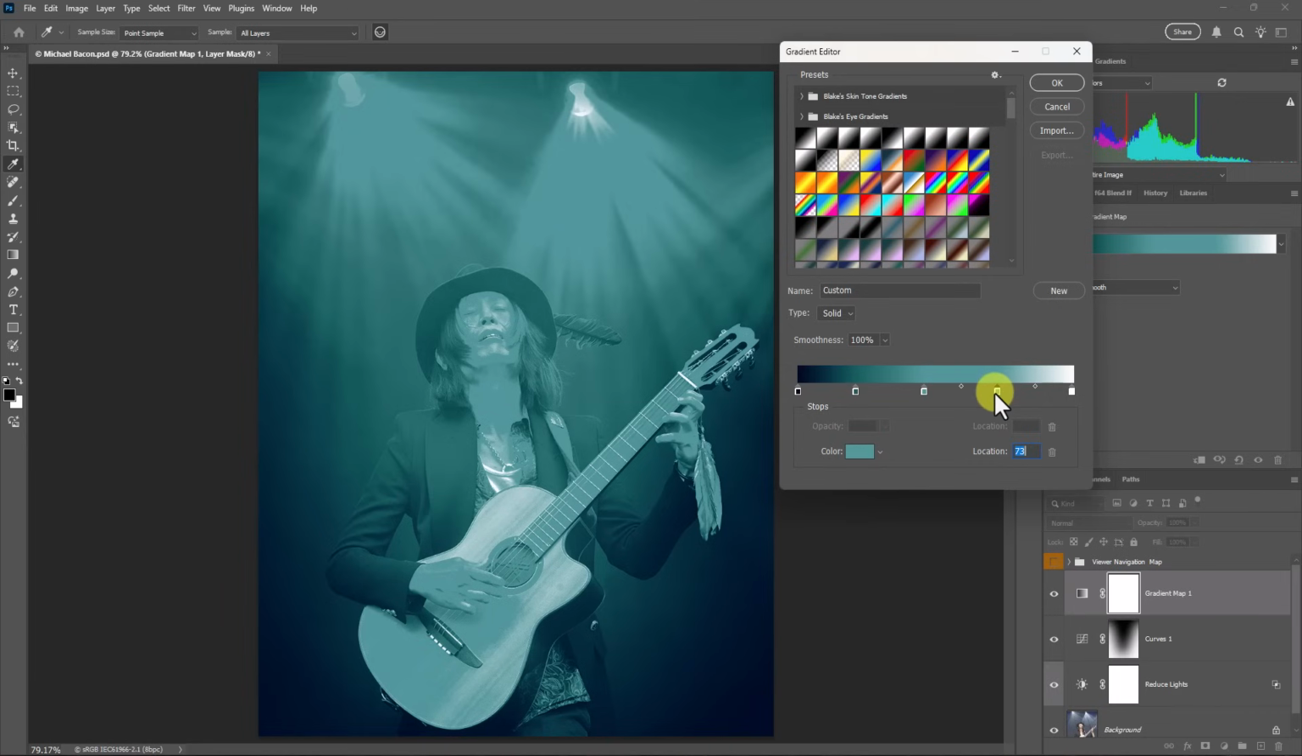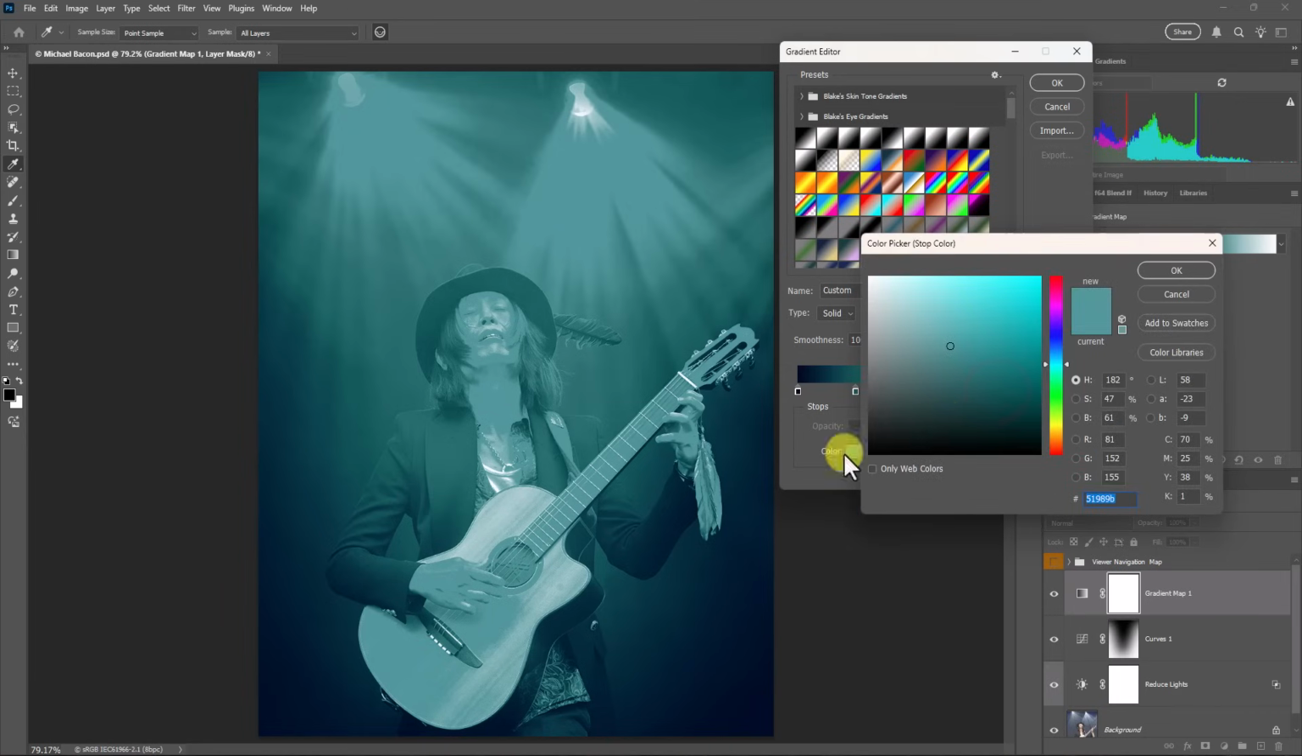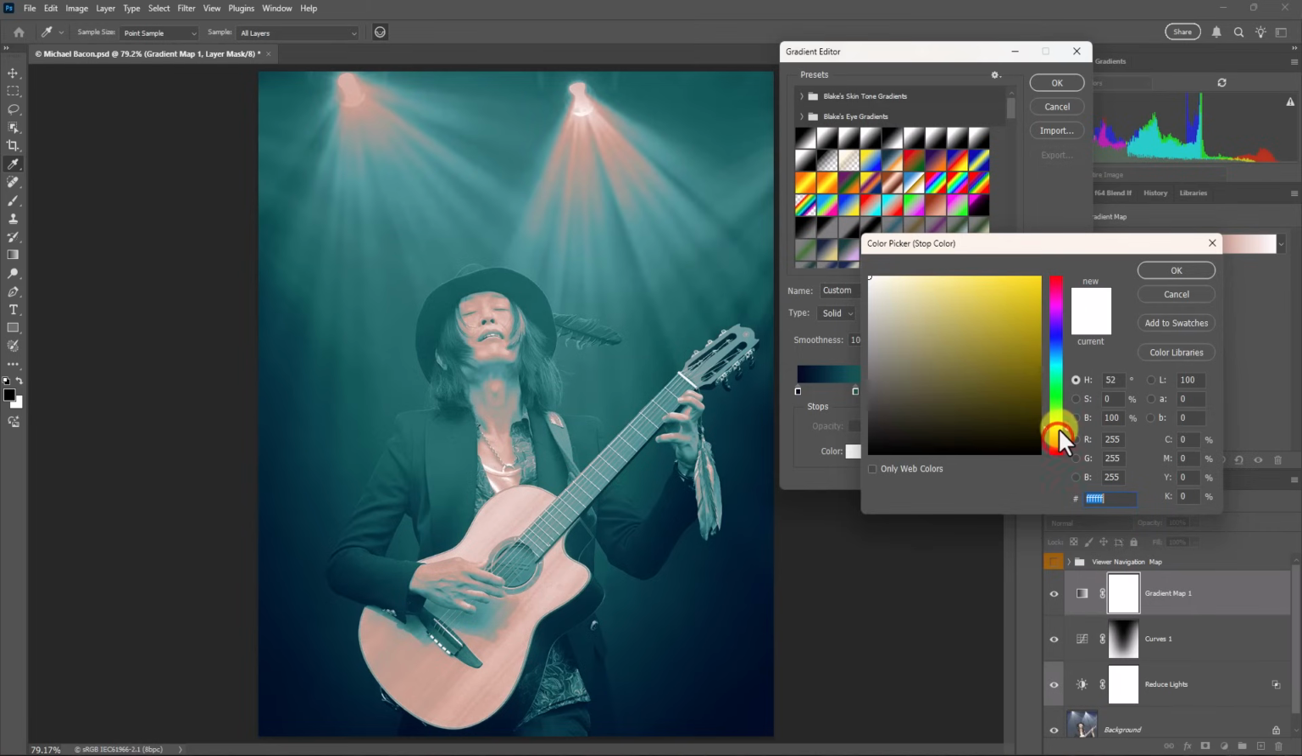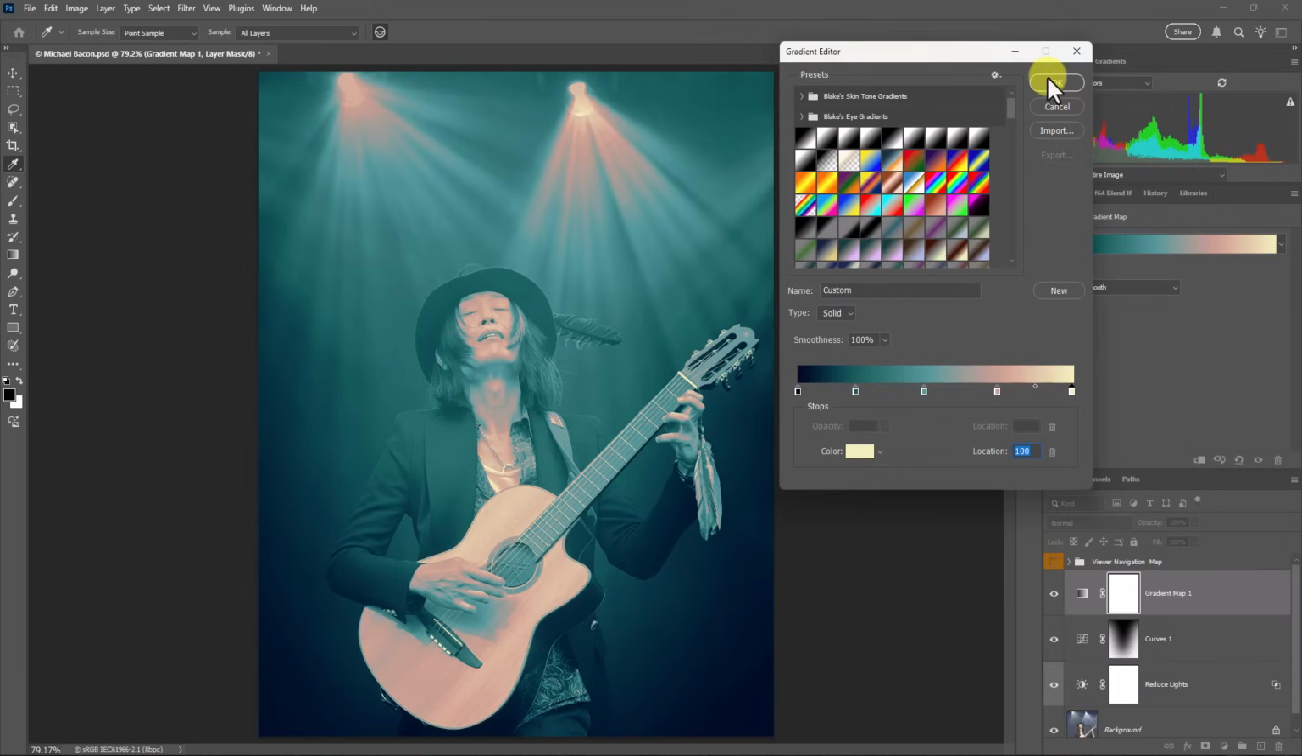So I'm not going to stay with anything cool at this point at all. I'm going to start moving into my much warmer colors, right about there. And let's make it a little bit more on the red side, almost like a skin tone type of color to it. There we go. And then this last one, I'm going to bring this up and make it more on the yellowish side because it's dealing with the highest highlights that would be coming maybe from those lights. And press OK, and press OK.